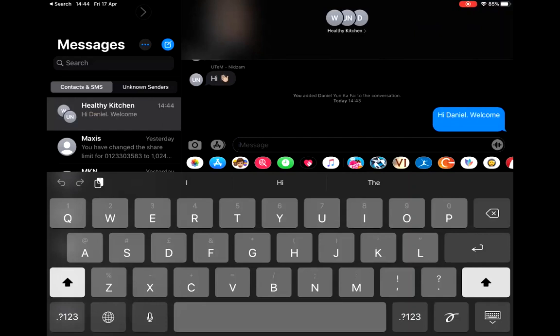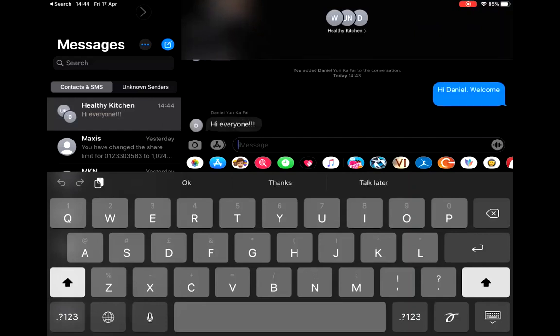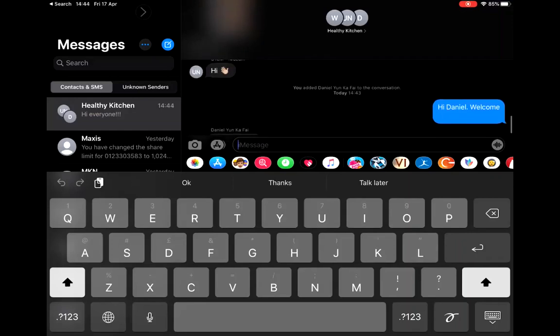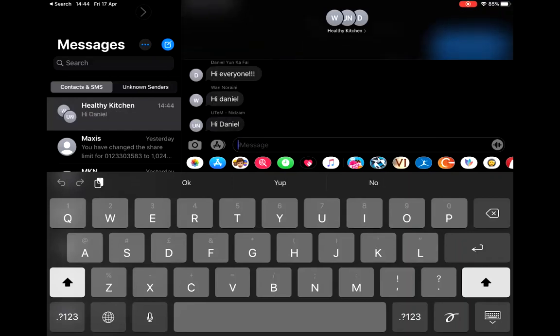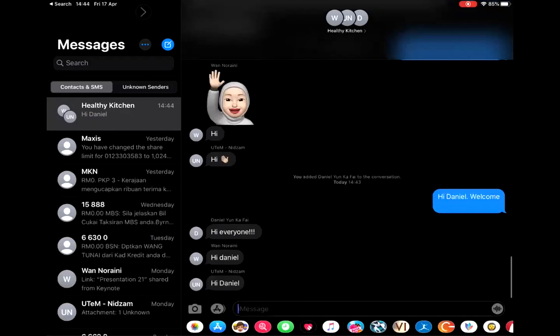The rest of the team members can also write in, and you can see that this is real time, that the four of us are talking, messaging each other and doing things.